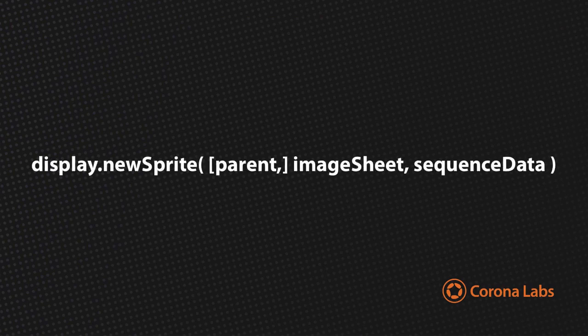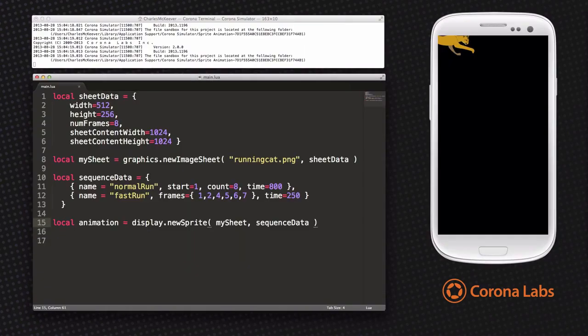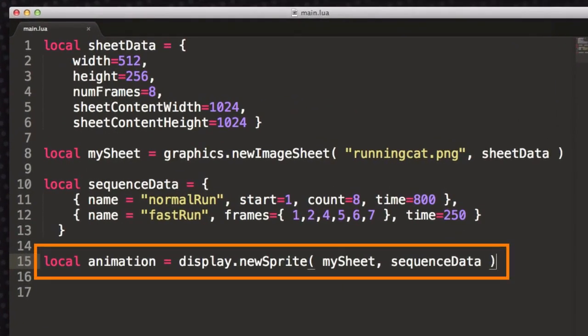Once we have defined our animation sequence, it's time to declare our sprite using the display.newSprite API. The syntax is simple: display.newSprite and 3 parameters. Parent is the display group in which to insert the sprite. This is optional. Image sheet is the image sheet which the sprite should utilize. Sequence data is the array of animation sequences which you set up. The sprite will default to the first sequence in the array unless you specify otherwise. We'll talk about sprite control methods in a bit. Keeping with our example, the sprite declaration should look like this.